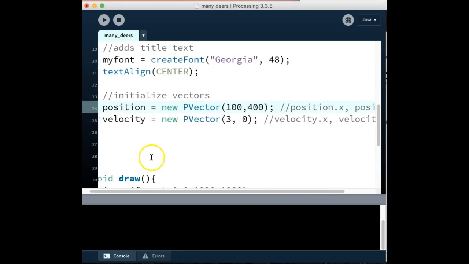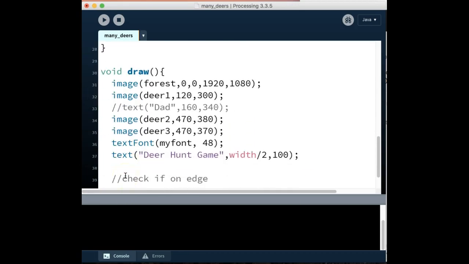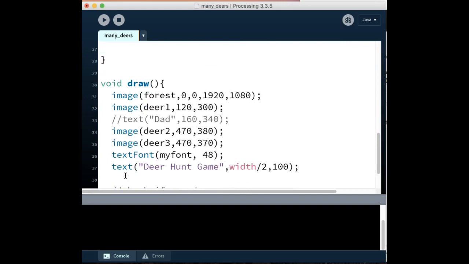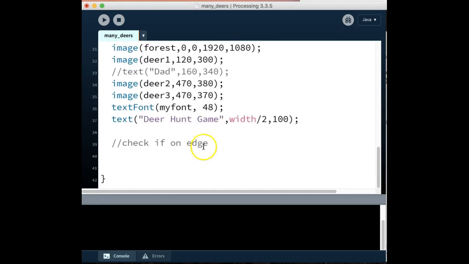Alright, so we initialize the pVector, and then down here in our draw, we want to check on edge. So if the position dot x is greater than the width of the world, then what we want to do is, if we're going to make the deer wrap around, then we'll set the position of the deer to the opposite side, which is position dot x is equal to 0, semicolon, and curly brace.